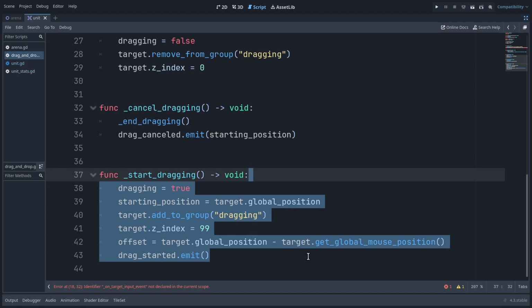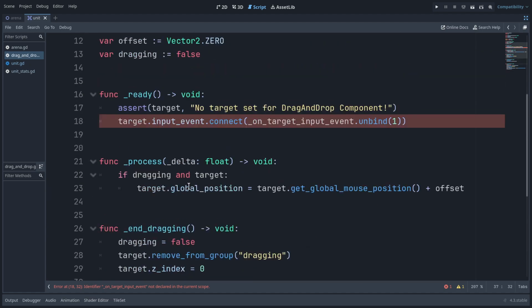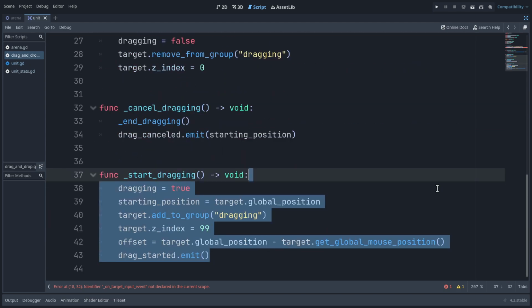Then we calculate the offset by taking the target's global position and subtracting the global mouse position from it. This offset is actually there to make the dragging seem less weird. Do you know why? Why does it make it weird if we don't have these offsets stored and applied in every frame? Again, we'll see that in a second when we test it. And finally, when we have everything ready to go, we can emit the drag started signal. So if any other systems want to be notified when something started dragging, then they can connect to this signal.